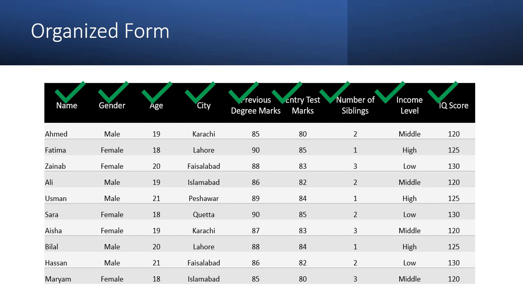Any other information is not relevant to us. For example, it is really not relevant to us what the eye colors of the students are, or hair colors of the students, or names of their villages or their street addresses, because all we need is the city.